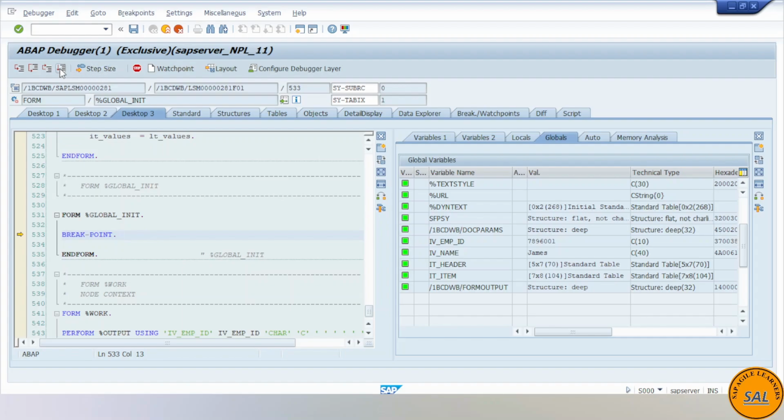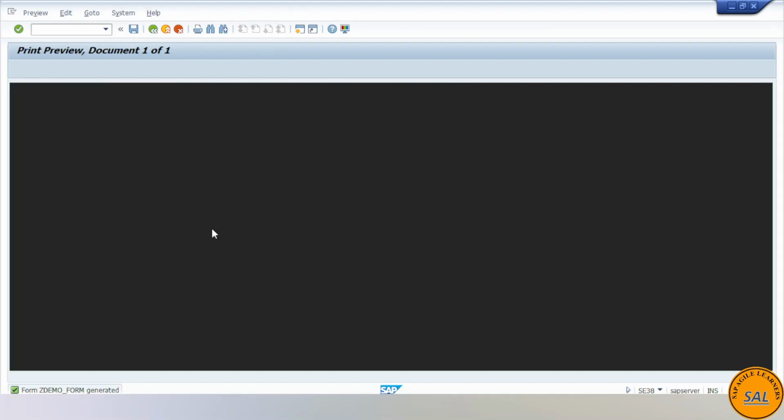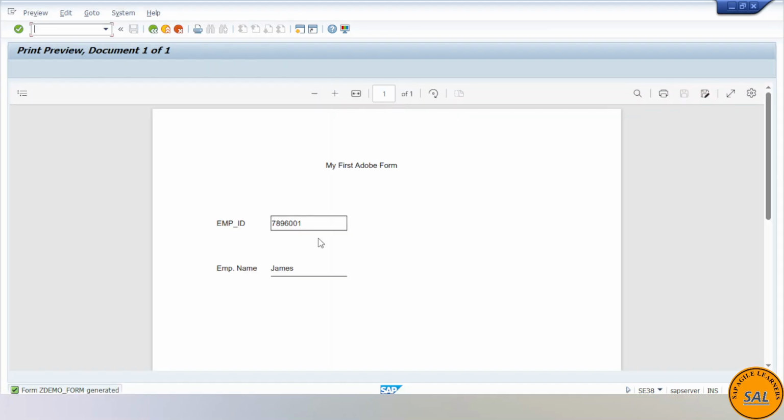As of now, let me just execute it. It will not show your output. It will just show the employee ID and name because we haven't included the tables. As I told you, this is only showing employee ID and employee name.